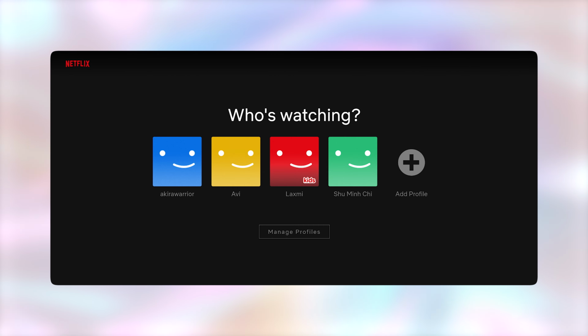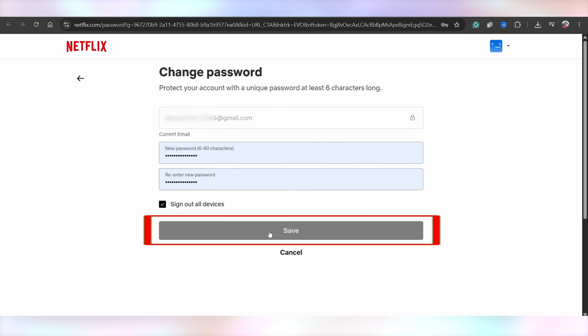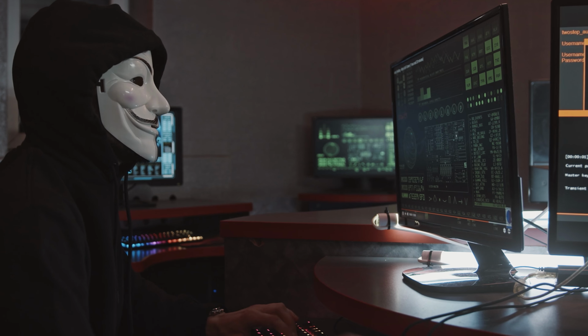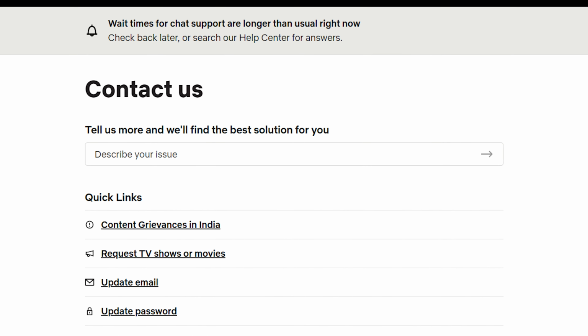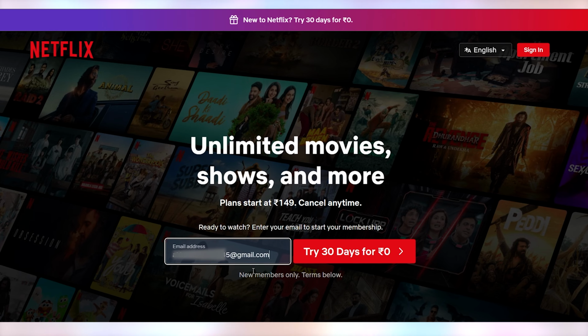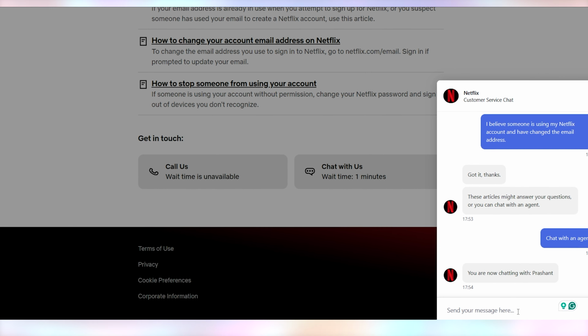If your password suddenly stops working, your email address has been changed without your permission, or you notice unfamiliar profiles, devices, or viewing activity, your Netflix account may have been compromised. Start by resetting your password immediately. If you can't access your account because the hacker changed your email address or password, contact Netflix customer support as soon as possible. Avoid creating a new Netflix account until you've spoken with support, as they may still be able to help you recover your original account.